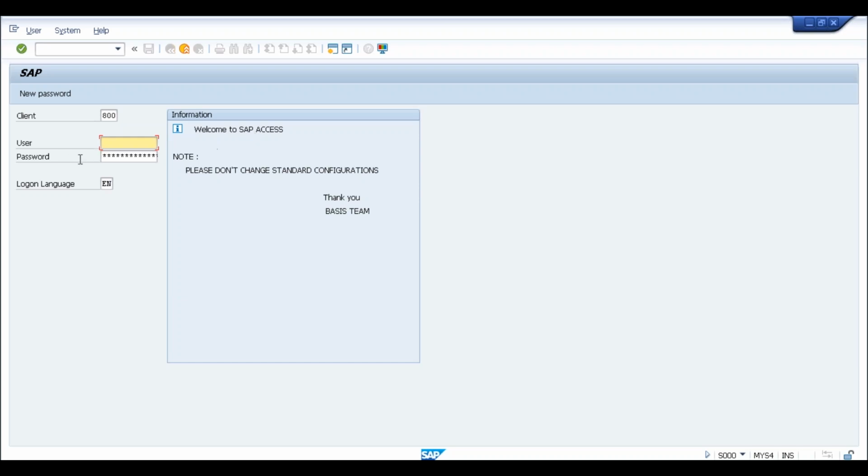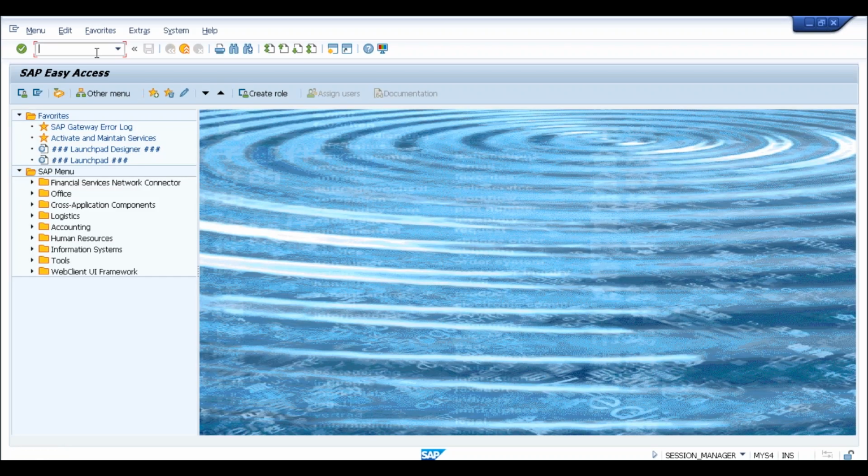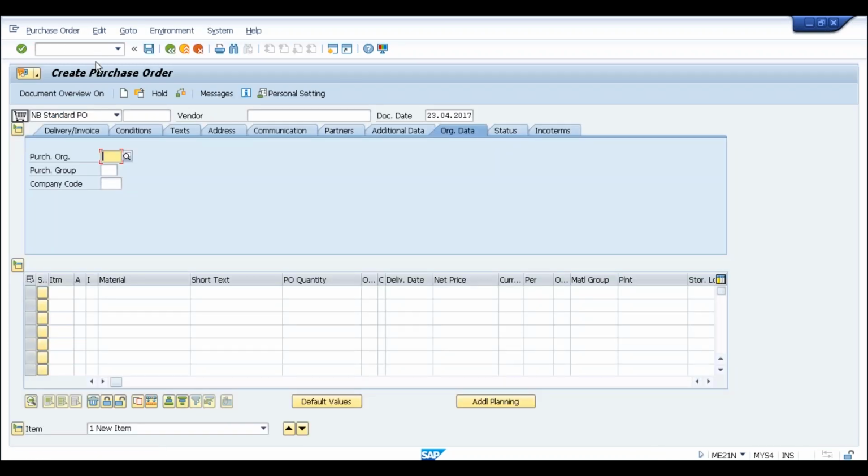Let me log in to the system. Let's say for example I want to create a purchase order. I will take the same data that we used yesterday. This is my vendor, purchase organization, purchasing group. All these things are exactly the same. The material is also the same.